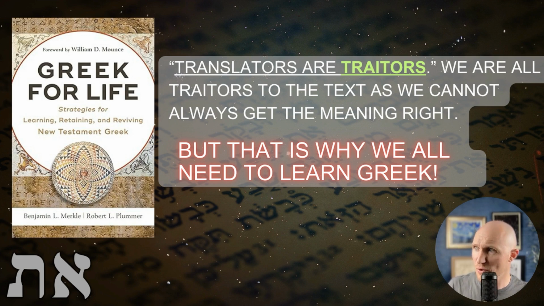And then in Greek for Life, right after it talks about translators being traitors, it goes on to say, and humorously so, but that is why we all need to learn Greek. So if we were to apply that to our context here in Genesis 1:1, we could say, but that is why we all need to learn Hebrew. Now, is everybody going to learn Hebrew? Absolutely not. You don't have to. It will certainly enhance your studies, but it's not a necessity to do.